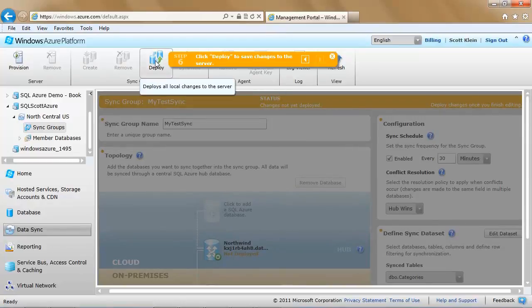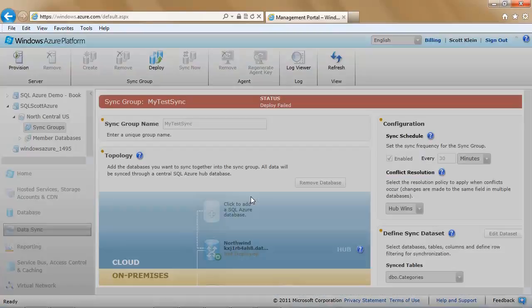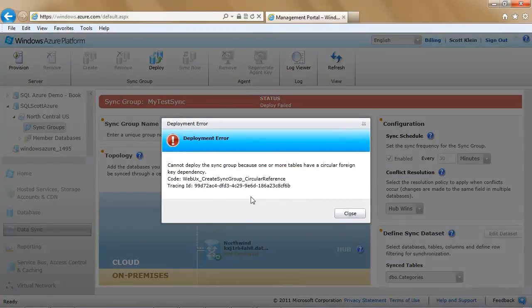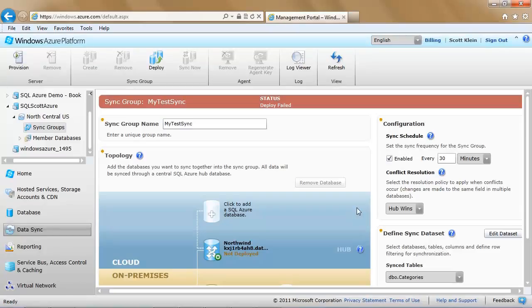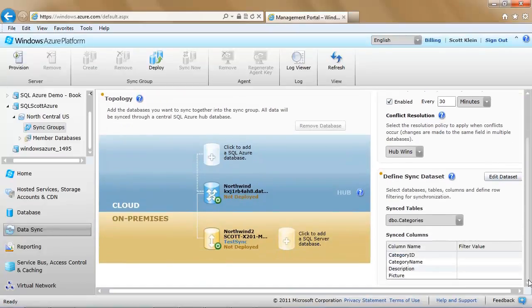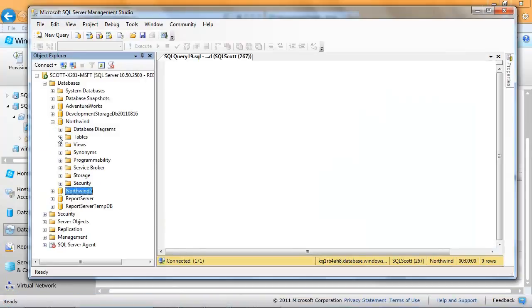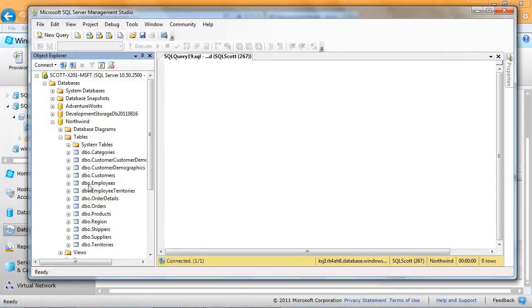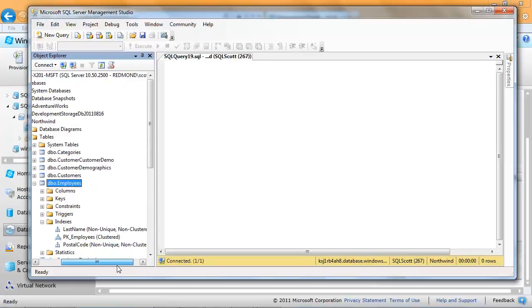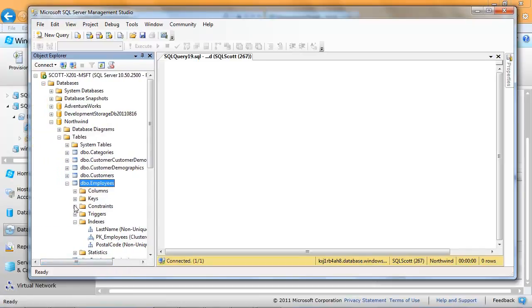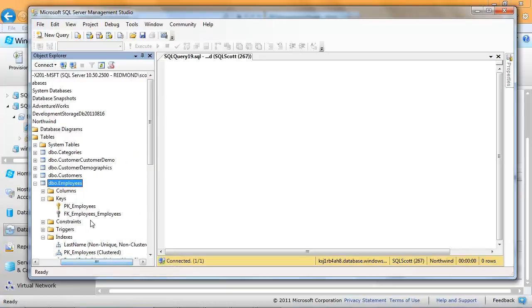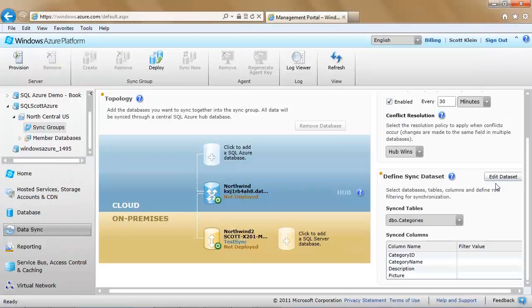Okay, so I'm going to click Deploy, and what it's doing is it's actually creating... One or more tables have a circular foreign reference. Okay, so we're actually going to go back and let's edit our data set. And I think that's because in Northwind, one of these tables has a circular reference. And I think it is employees. Yep, employees. All right, so we'll have to go back and fix that. We're not going to do all the data set.